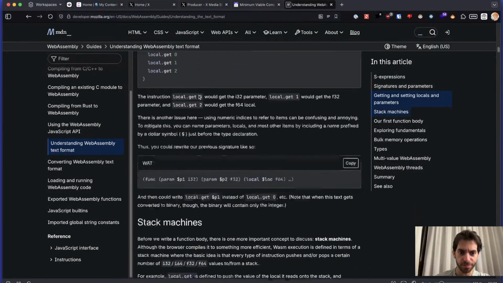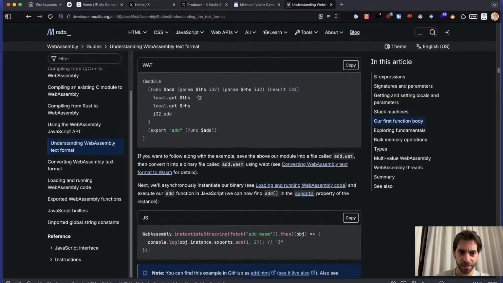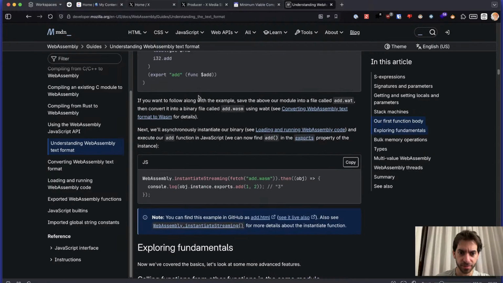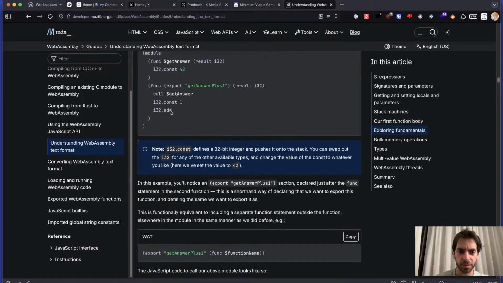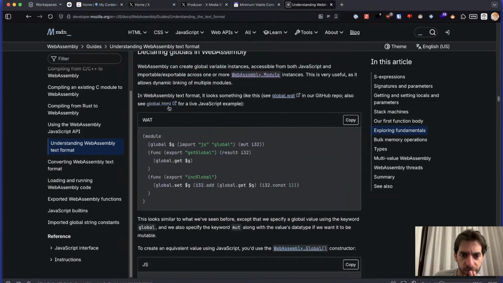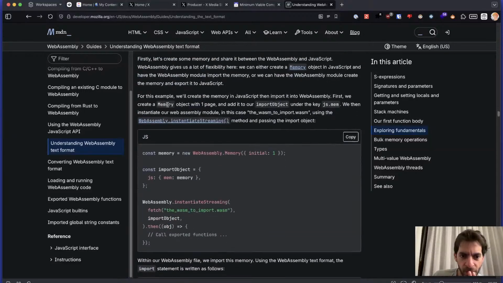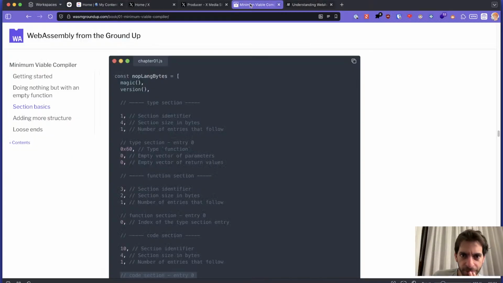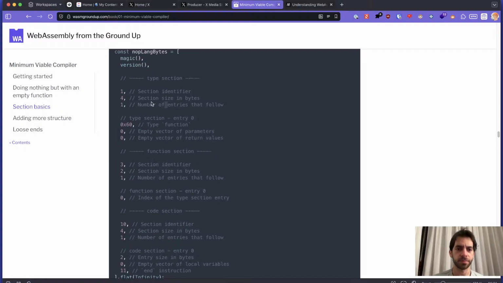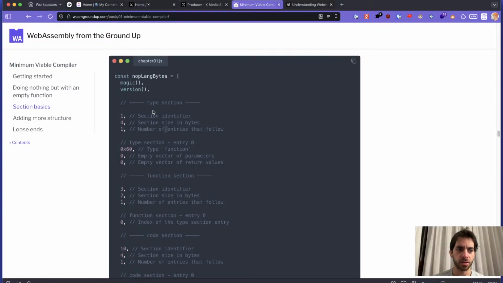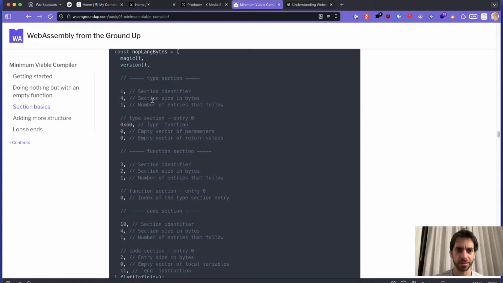let me see if I can find it in here. So you can see in here that this is only like a placeholder. Let me see. Okay. So we got the type section. Okay, so we got the section size in bytes.